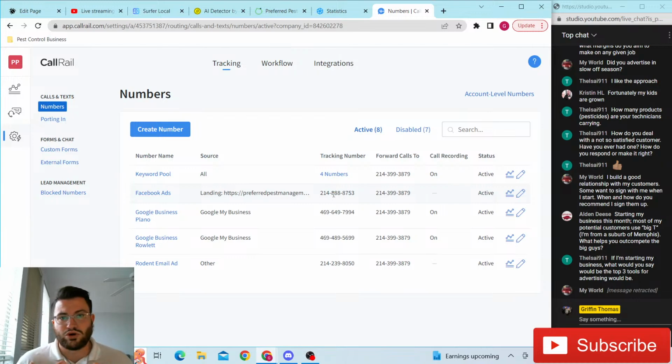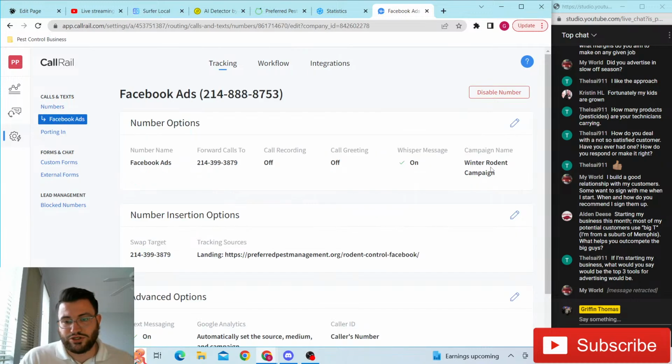So that will help you a lot when it comes to analyzing which ads are working, because you're going to be able to keep track. The beauty of this platform is it will whisper to you. Like when you answer the phone, it will tell you. You can select, yes, I want a whisper message. That way I know where the call is coming from. So mine will tell me, when I answer the phone, it'll say call from Facebook ad. And then all the other ones will do the same thing.